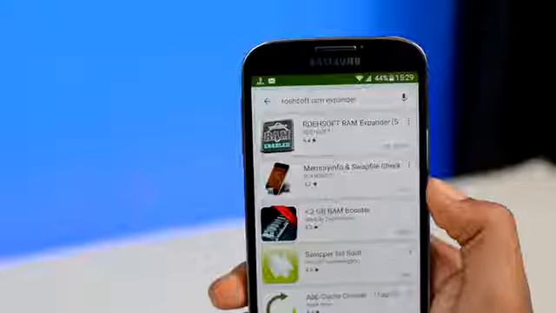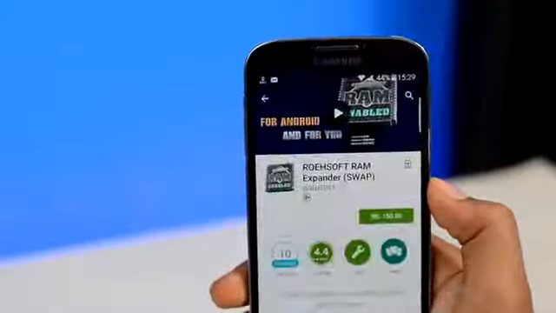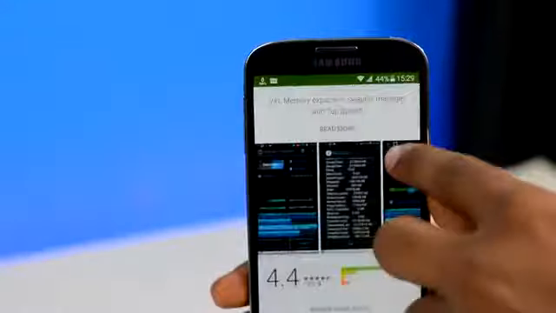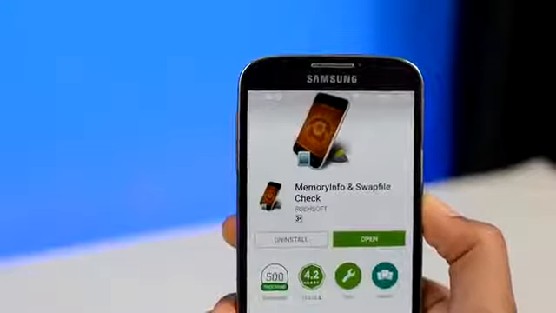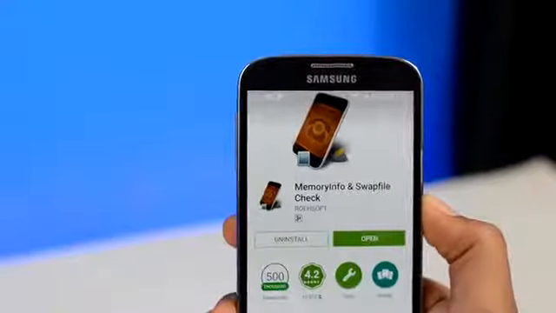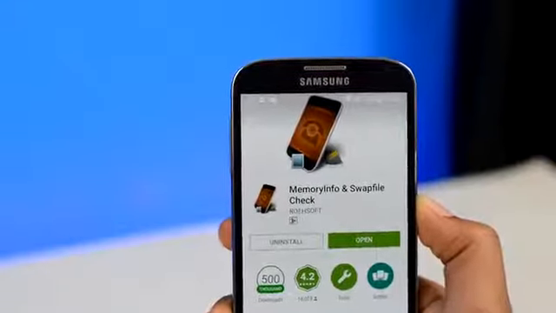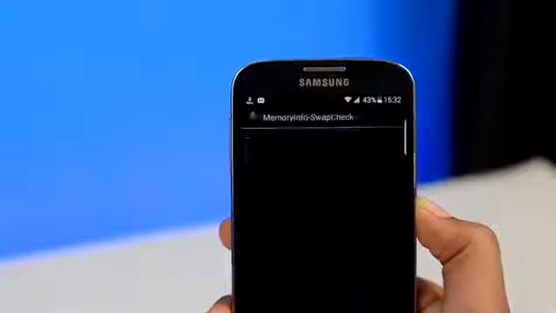Number 3, an app from Play Store called Rosoft RAM Expander, which will make the process much simpler. Now Rosoft RAM Expander is a paid app on Play Store, and for the money it's totally worth it. But before you go ahead and make the investment, click the second link under the thumbs up button and install this free app called Memory Info and Swap File Check. It will tell you whether your device is compatible for RAM expansion or not.